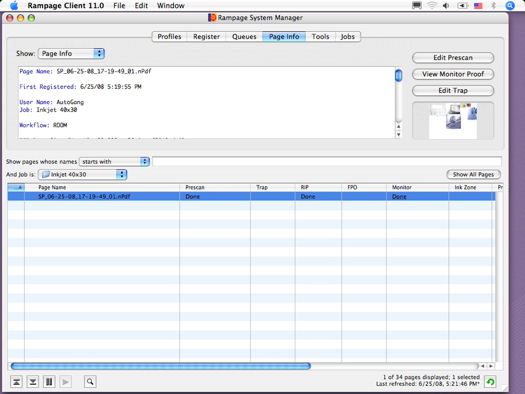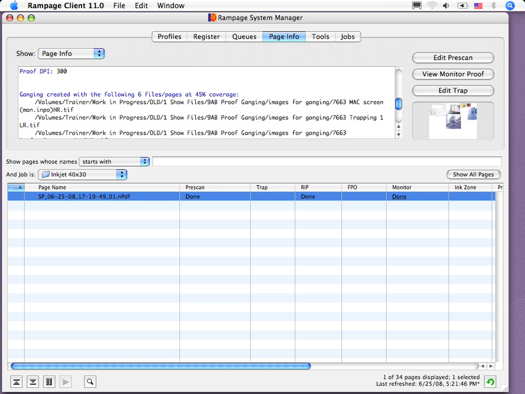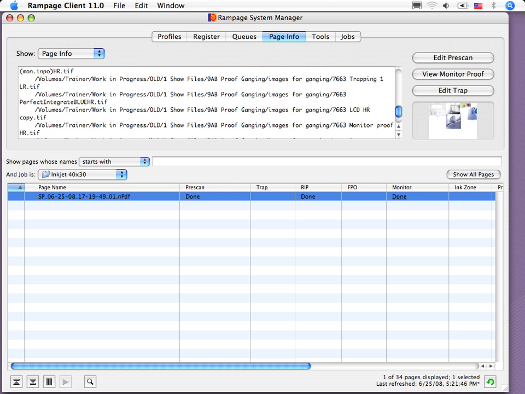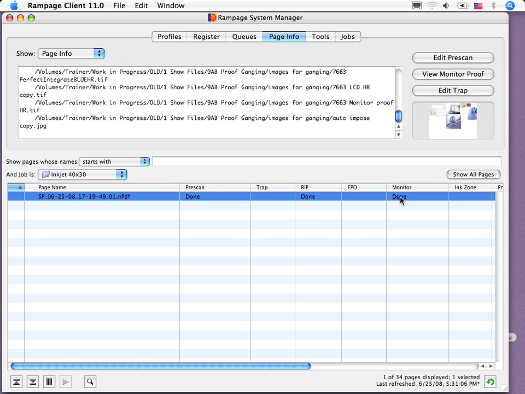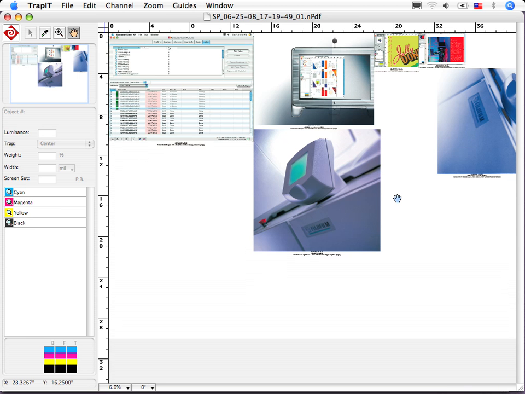After a gang is registered, you can check out the Page Info tab to find out some information about the gang. We will report the total number of files, the percentage covered in the gang, and a list of paths and file names for all the files pages in the gang. Depending on what profiles you have set up for your gang queue, your scatter proof may automatically go out to your proofer. In this case, I just made a monitor proof, so I can double-click the monitor and look at the proof prior to outputting to my proofing device.